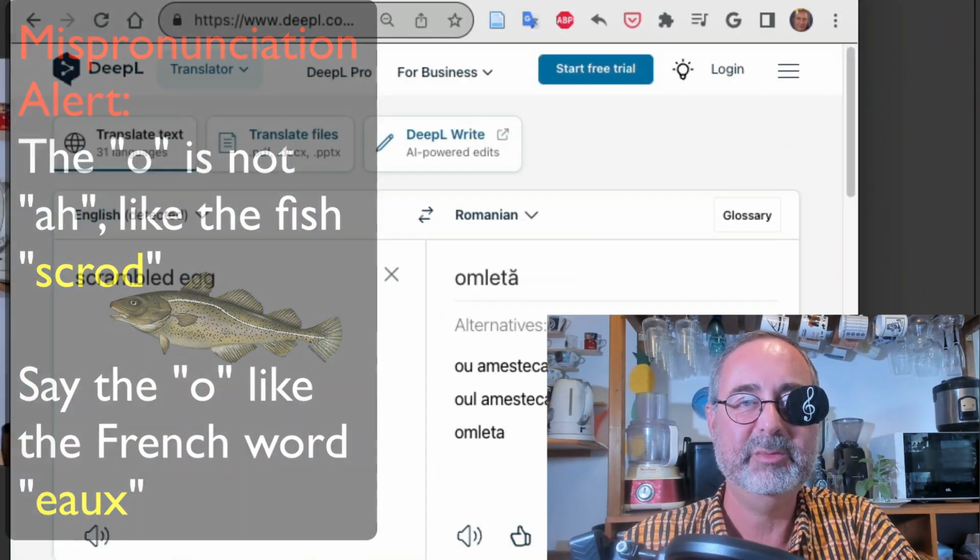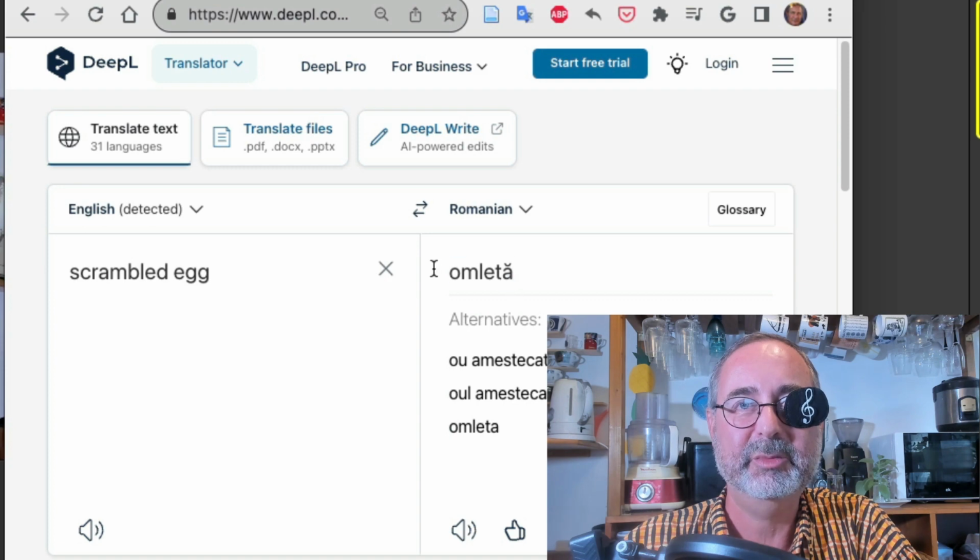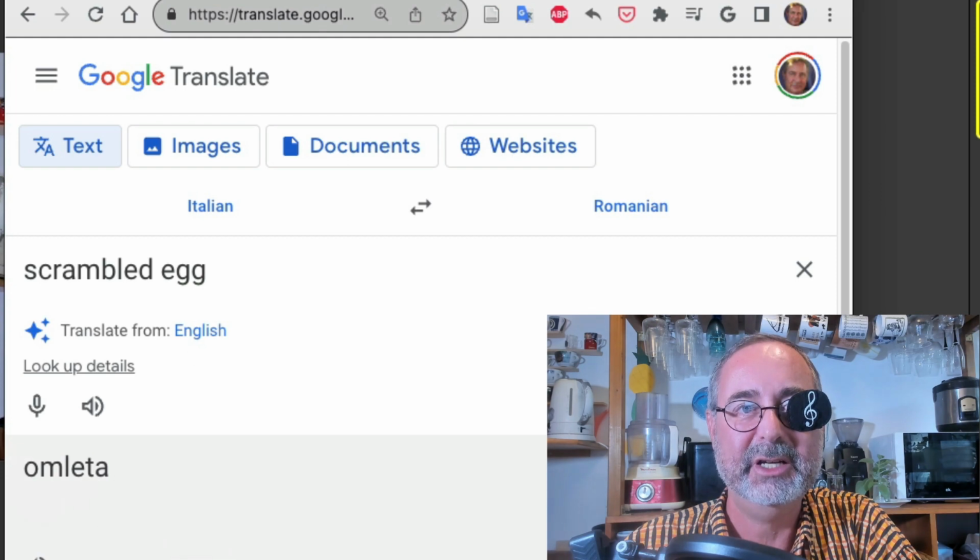Let's look first at DeepL. Scrambled egg, they say it is omleta. That's wrong. Omleta is omelet, not scrambled eggs. Google Translate, scrambled egg, omleta, same thing.